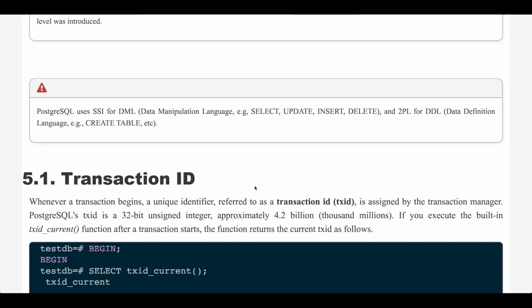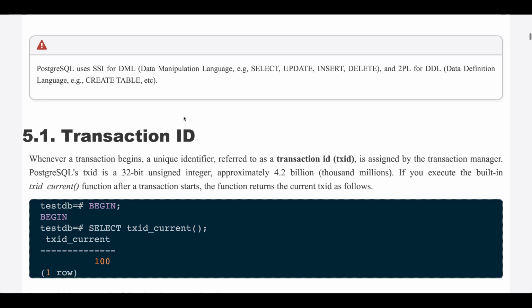Postgres uses serializable snapshot isolation for data manipulation language, e.g. select, update, insert, delete, and 2PL for data definition language, e.g. create table, etc.